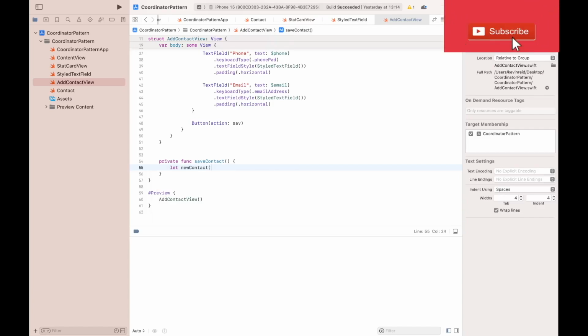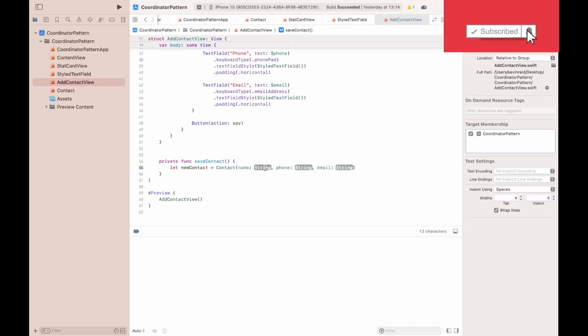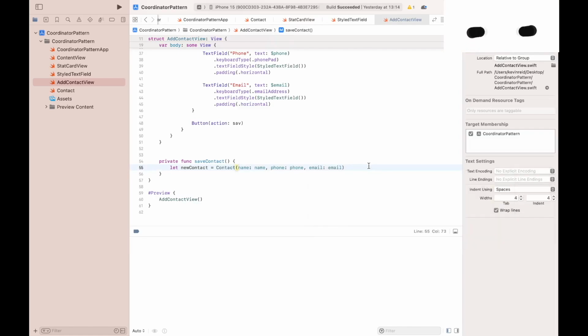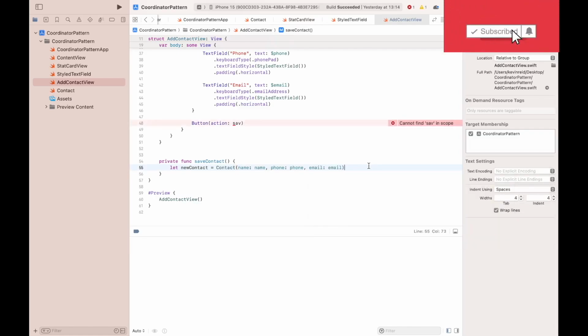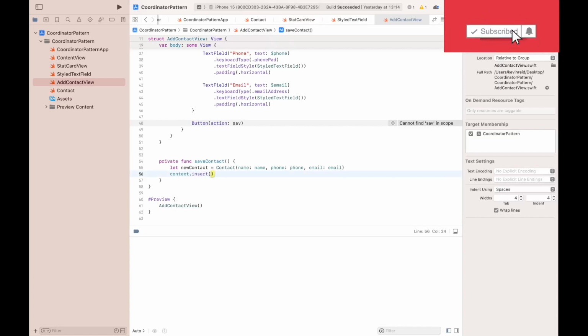New contact equals Contact. So to create the new object, we just pass the name and the phone number and email to the initialization method of the Contact class. Context.insert. So we save the new contact to the SwiftData database.